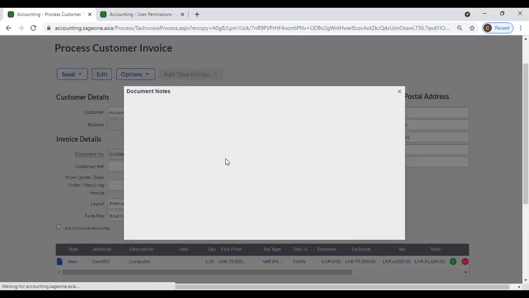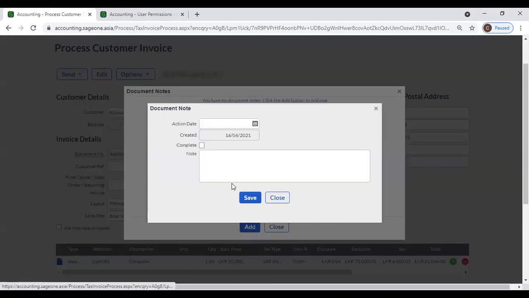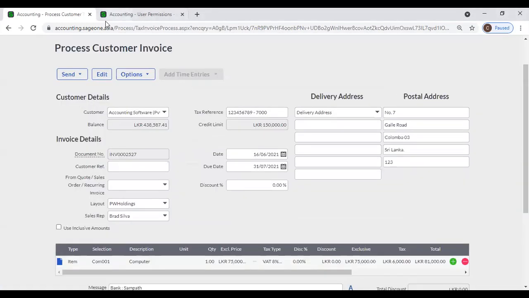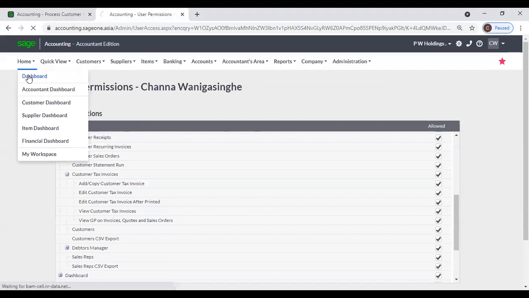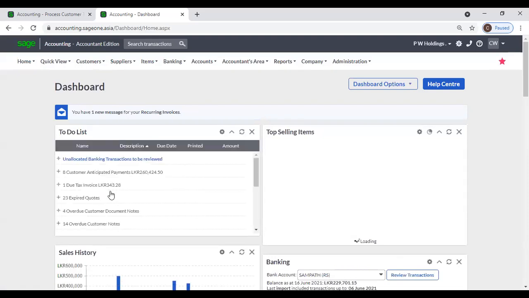Then document notes. You can add document notes from here. For example, if you want to follow up this document or collect payment, you can add the action date and enter a description. And then when you reach this action date, it will display a message in your dashboard. Here you can view that reminder.